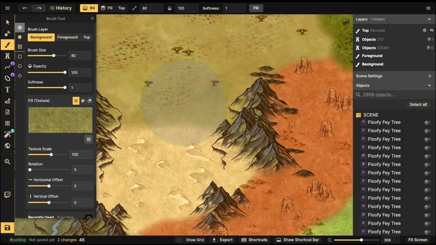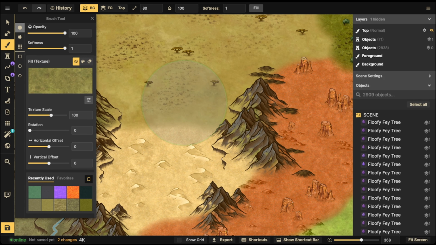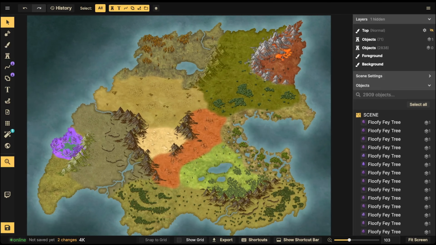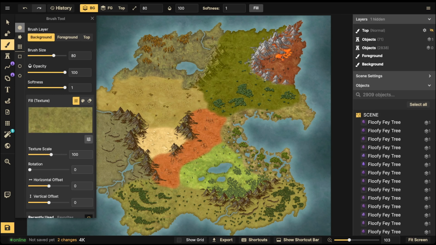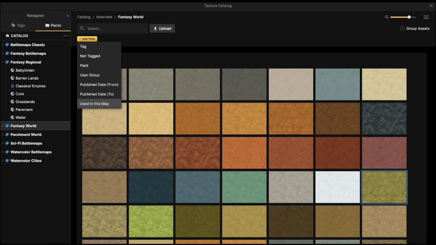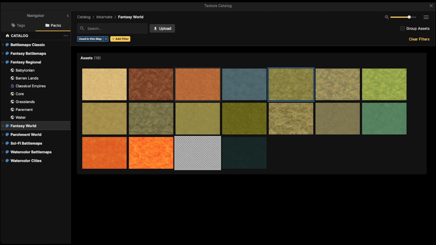And sometimes when you go into the catalog, you'll notice that recently used only has a certain number of amounts that you can see. And so when I go to blend these biomes, a lot of these textures are not going to be in there. But what's really, really helpful is if you just go right into the catalog, there's a little add filter here and just say used in this map. Now, every single texture that I have used on this map will now be available for me to see.